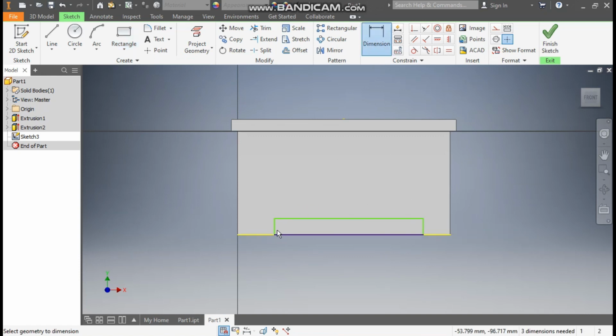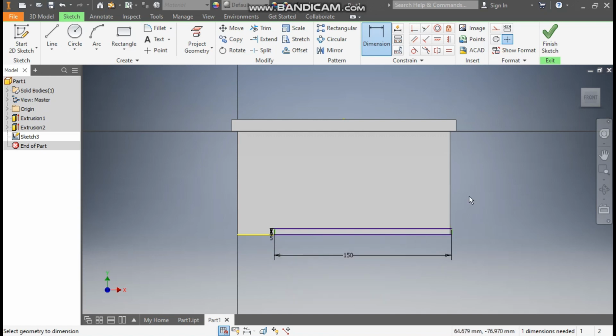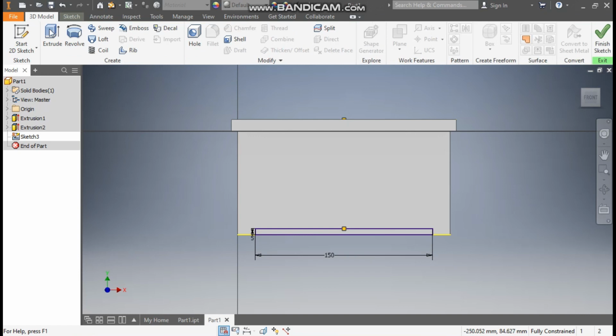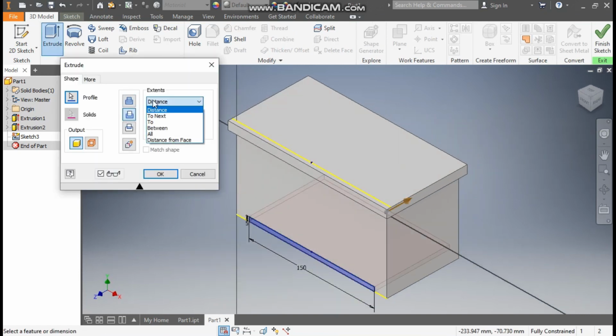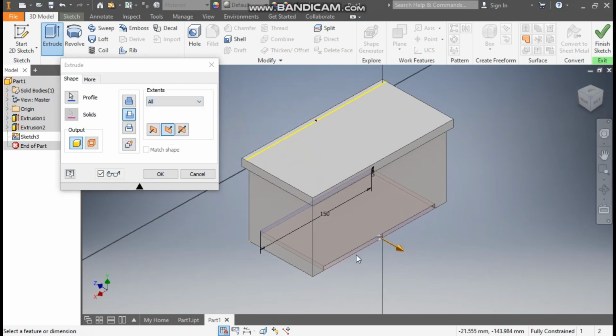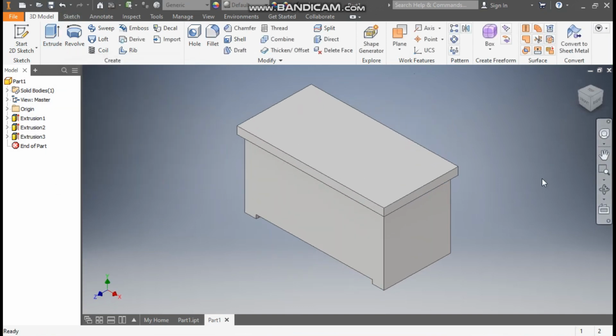Go to dimension. The height here will be 5 mm and the width will be 150. Okay, now go to vertical constraint. Select the center point and select the center point of this rectangle. Go to 3D model, take extrude and here take cut, and here we are going to take all. So this will be a through cut. Okay, press OK. You can see the through cut.